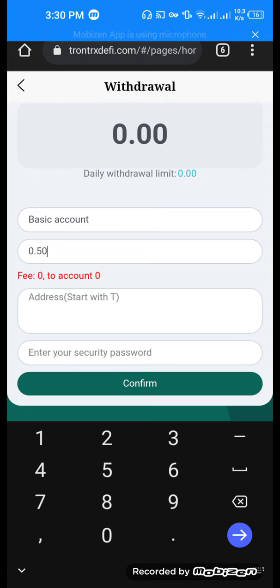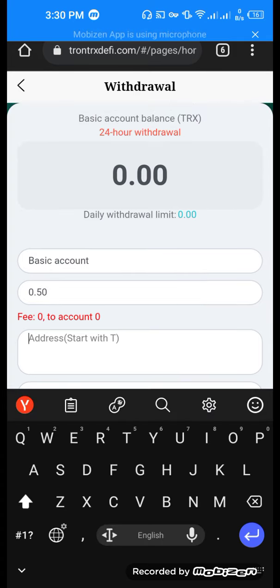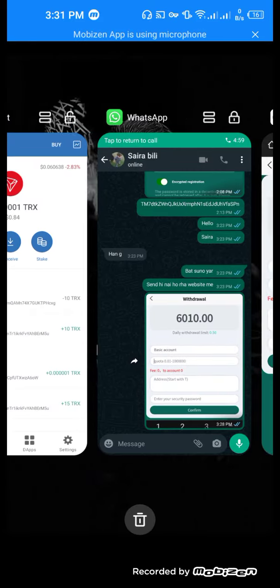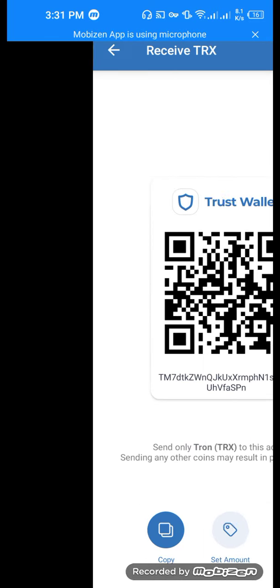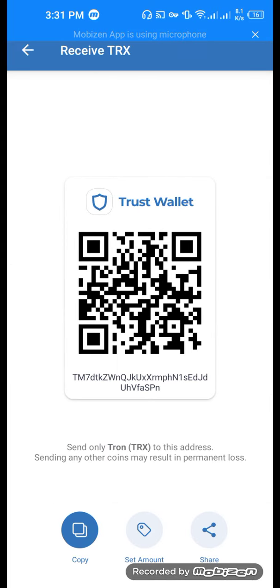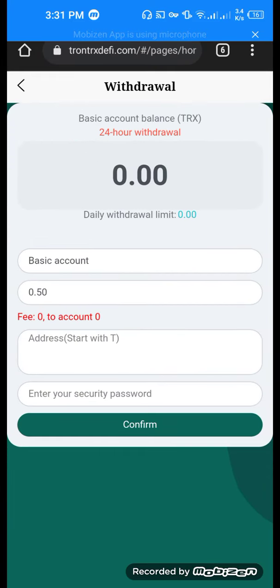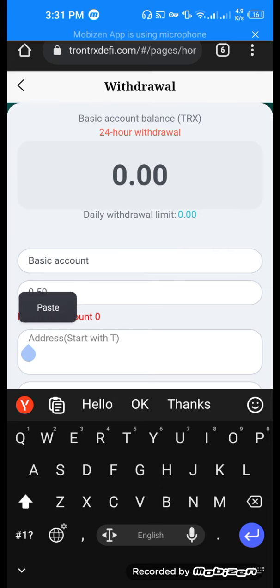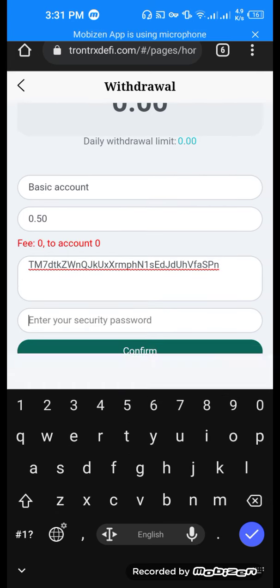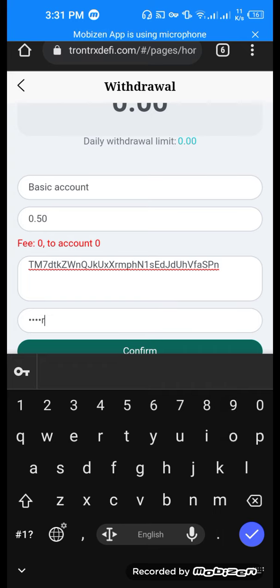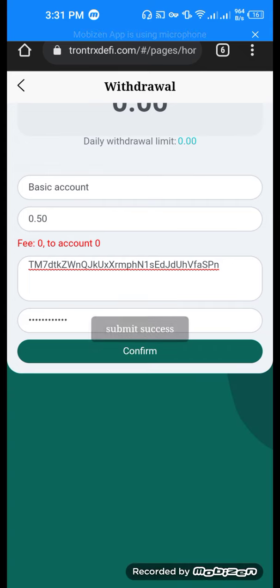0.50, address your TRON address, get your TRON address. This one is your TRON address, then put here your password. Then confirm.